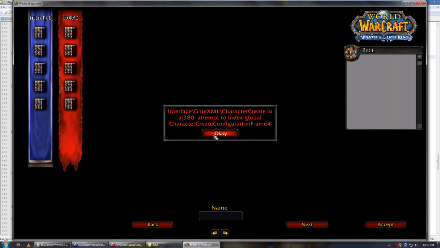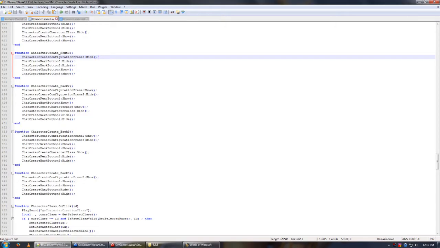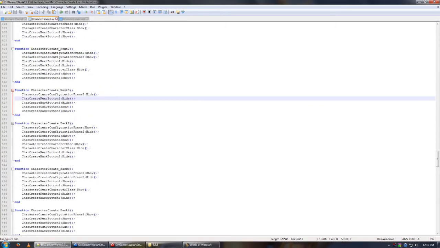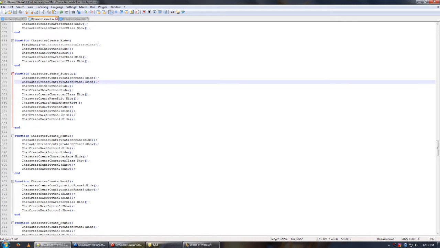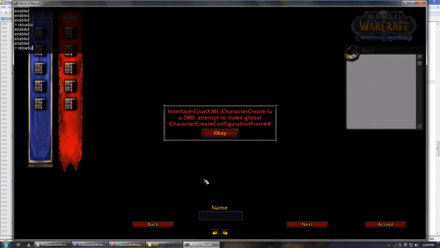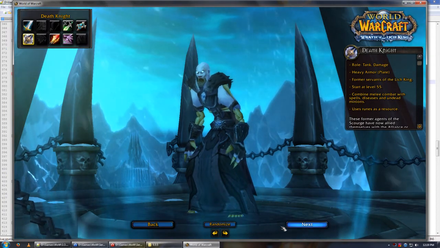Alright, so now we do that, reload, and why is it doing that error still? Reload UI. Did I save it? Yeah, I did save it. Oh, I know where it is. The startup thing doesn't have it there either, so that's why I was giving the exact identical error at the same line. Alright, so next button.